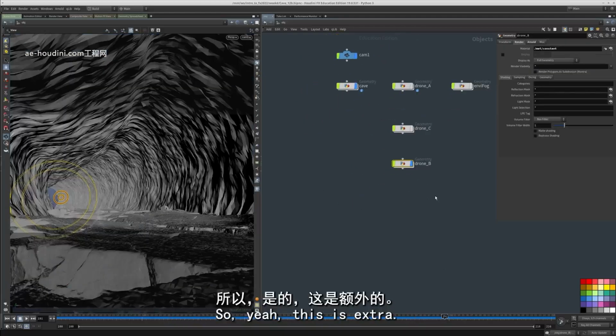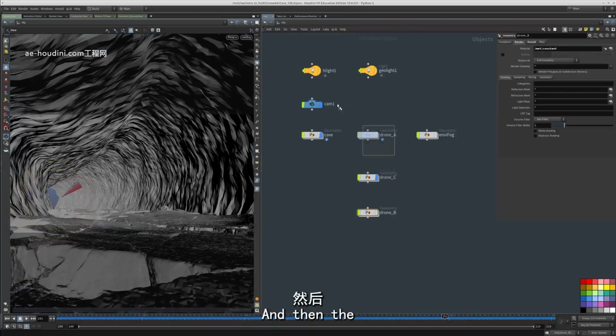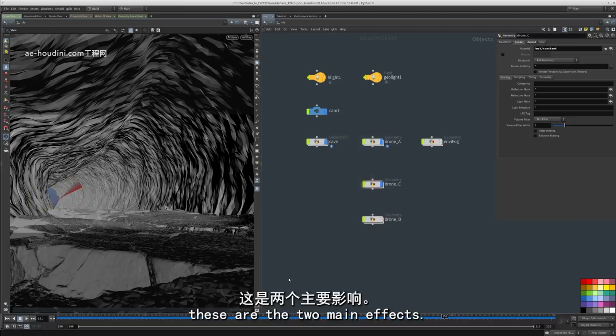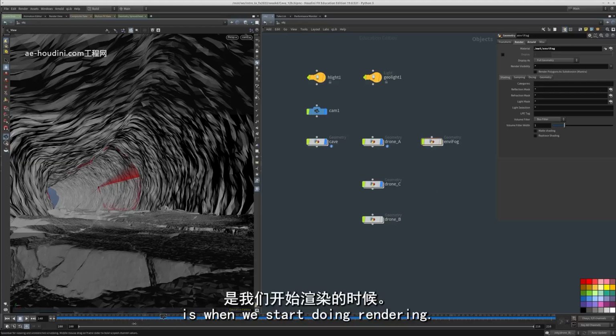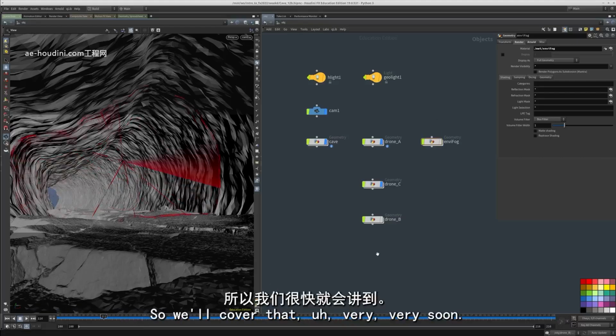All right, so yeah, this is extra, and then these are the two main effects, and then the remaining other layers is when we start doing rendering. So we'll cover that very soon.